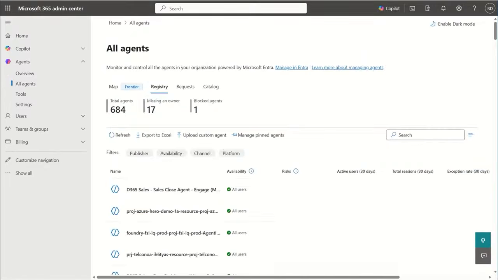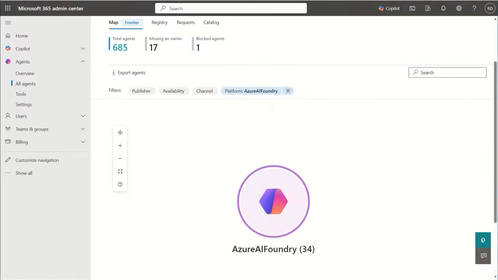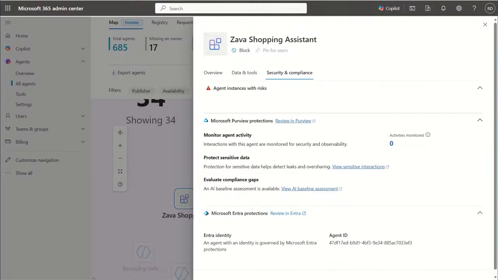If I go to all agents, I get a complete inventory of every agent in the organization. One feature I particularly like is the map view. It gives a visual representation of the entire agent estate. By filtering to AI Foundry, I can instantly isolate all Foundry-based agents and drill into a specific one, such as the Sava Shopping Assistant. Opening that agent, I can immediately see governance actions such as the ability to block the agent organization-wide if a security or compliance issue is discovered.